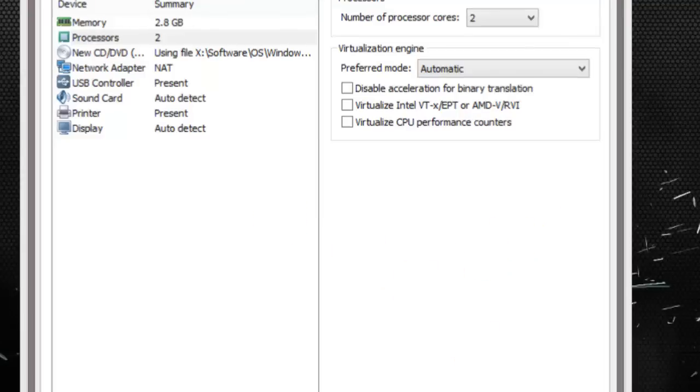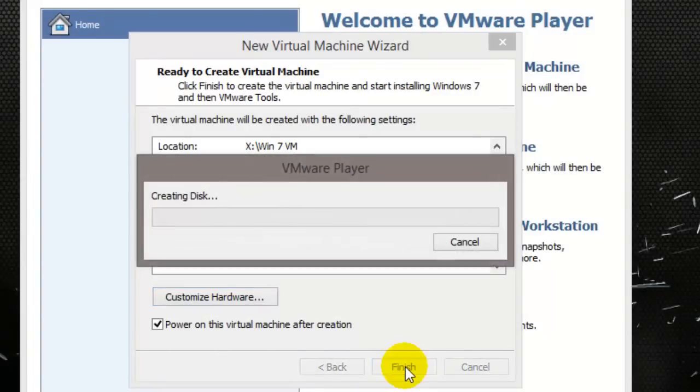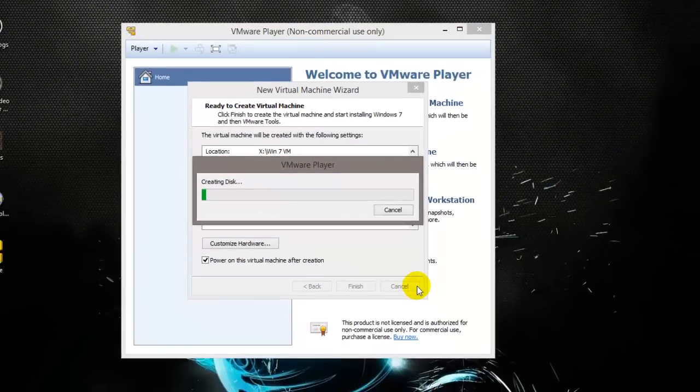Click on close, click on finish, and this will create a virtual disk, and this disk is actually a file which will be stored on your system, and all the operating system, all the files, configuration things will be stored as a single file. So whenever you want to delete the virtual machine, you just have to delete one file. That's very simple and clean installation.